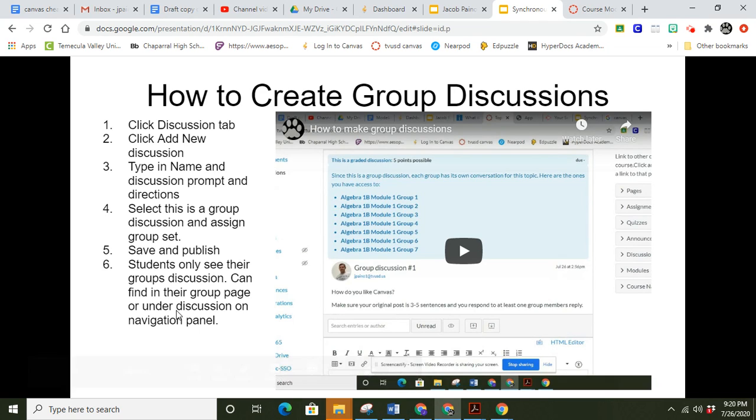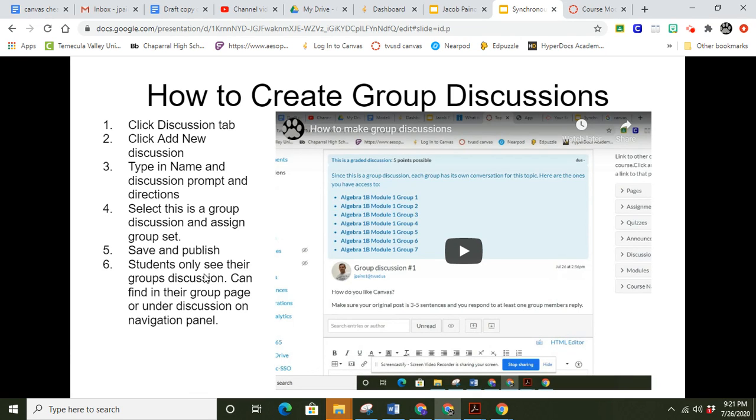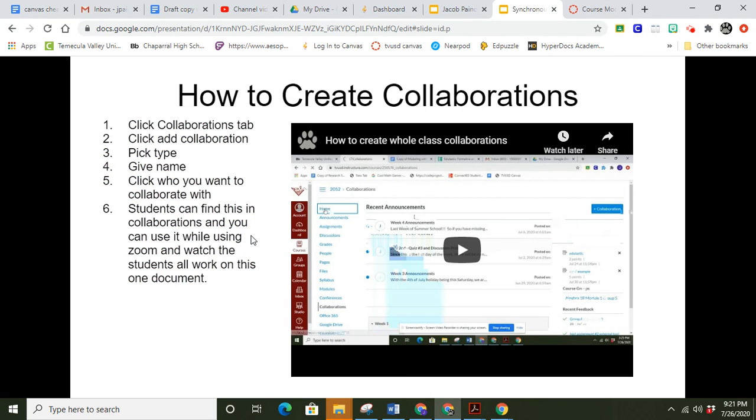And now instead of having a whole class discussion board going, you could have just the groups working on a discussion that you have prompted them to work on to help them with an upcoming assignment or the assignment that they're working on. So that's a good way to get the groups interacting. If they can't meet live, they could use a discussion board to meet still. Again, the video has an example of how to do this.